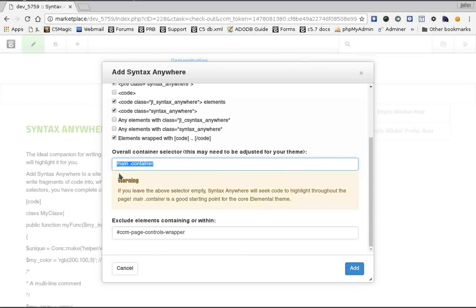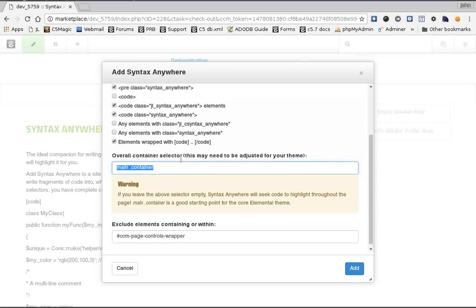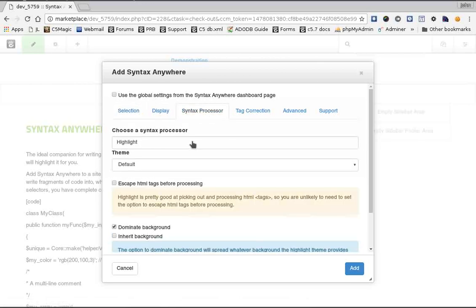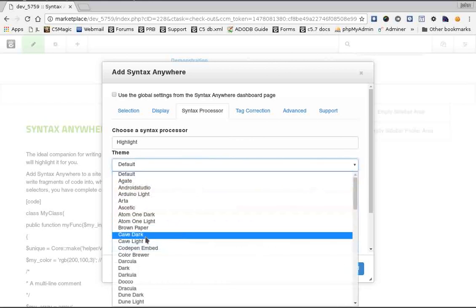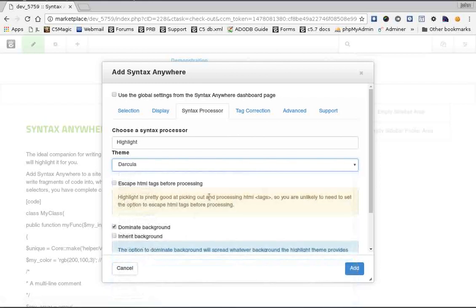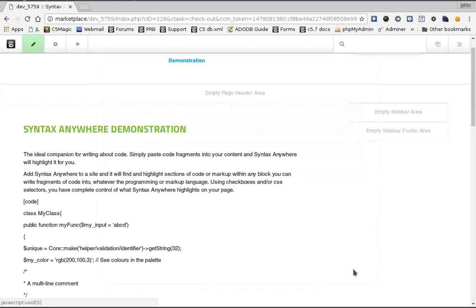You might want to add something a bit more specific, or you might want to change that for whatever theme you're working with. This is a good starting point for Bootstrap themes. So far we haven't changed any default settings, and what we'll do is we'll just go to the syntax processor section, and we've got a syntax processor called Highlight, and it's using a default theme, and I'm going to change that to something that looks a little bit more interesting. So we'll change this one to Darkular because it's good contrast, and we'll add the block. I'm not going to do anything else at the moment, leave everything else default.